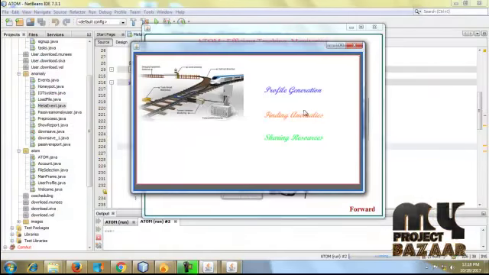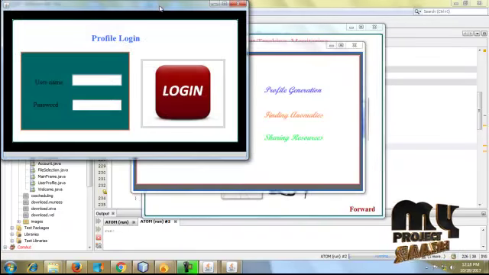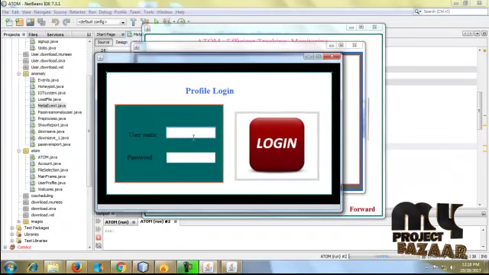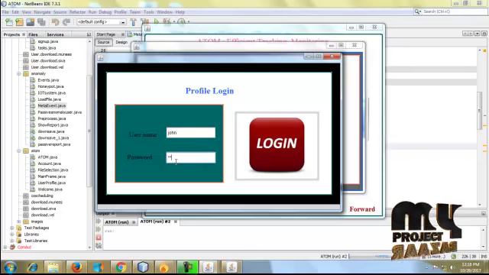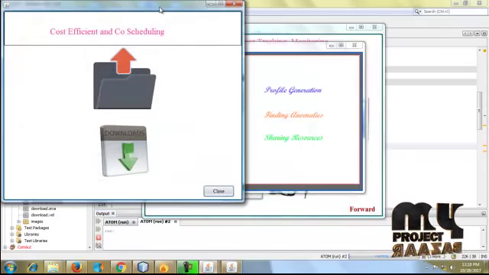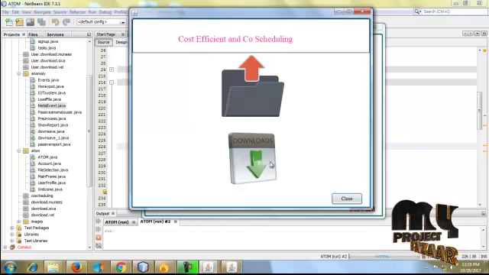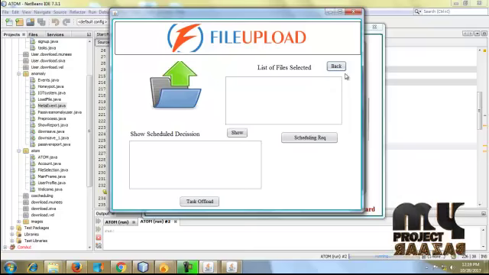Now the users are in the main process of sharing resources. When the users share the resources, they log in with the username John. Click login. So the John login is successful. This is the user process, upload and download. The user selects upload. So this is the file upload.